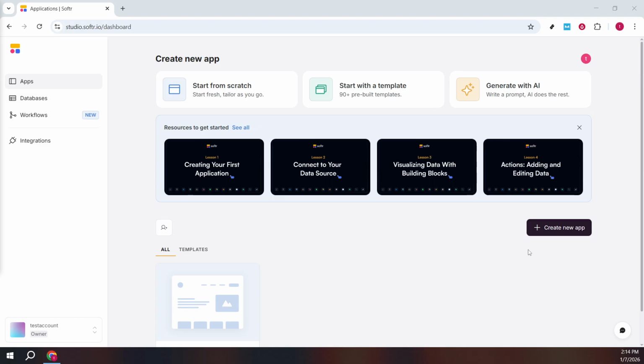Begin by heading to the Softr dashboard in your browser and signing in if you aren't already. Once you're in, look to the top right corner of the screen and click your profile icon. This is where all your personal settings live, and it's the quickest route to the account controls we need.